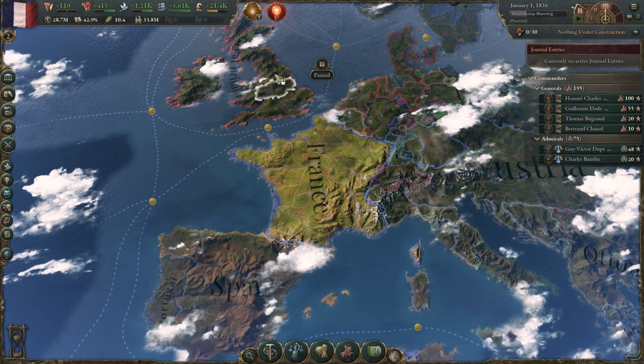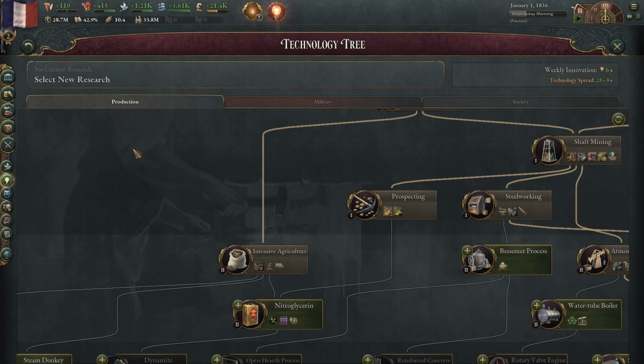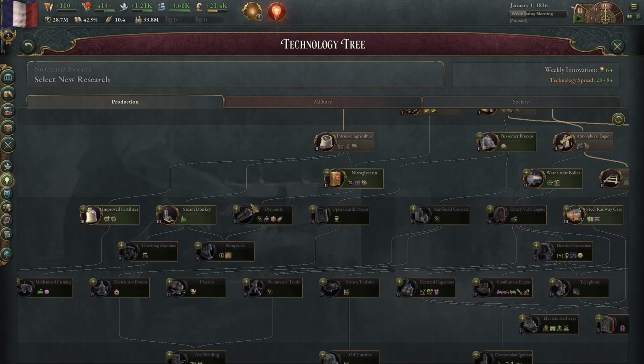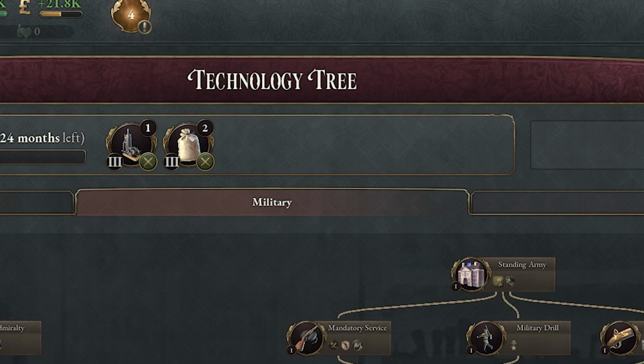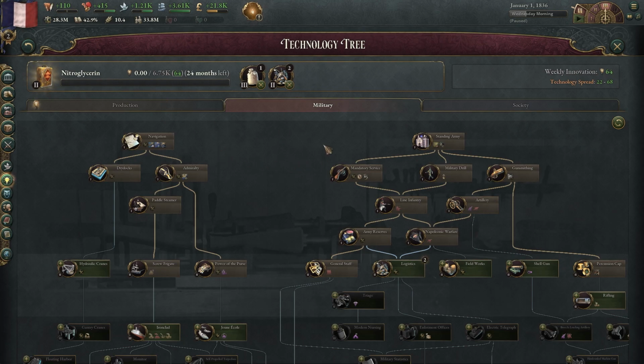Under the technology tree, we got a new addition of an actual queue, which is really nice. When you go here, you can see these buttons. You can click on them, and you can queue up multiple techs, which is really, really nice. So this is huge, and then you can actually cancel them out. So I think this is a much needed addition. Probably should have been there when the game released.